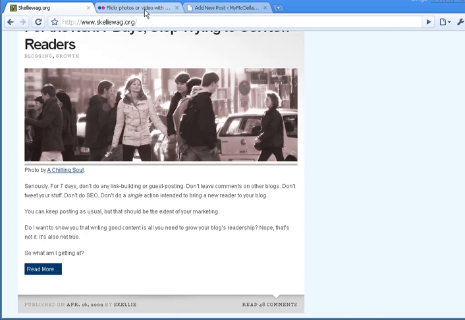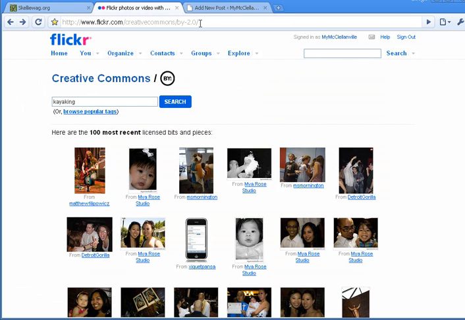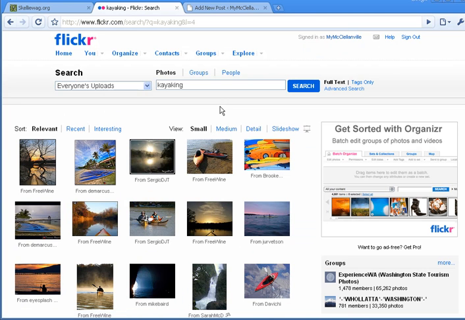So to get started, we're going to go over to Flickr Creative Commons. There's a link to this exact link right here on your Tomato toolbar under Tools, but I'm just going to type in kayaking and do a search. It's going to show me all the kayaking images in Flickr that the person that took the image has given permission for me to use. And so right off the bat, I like this sunset image. I'm going to take a look at that.